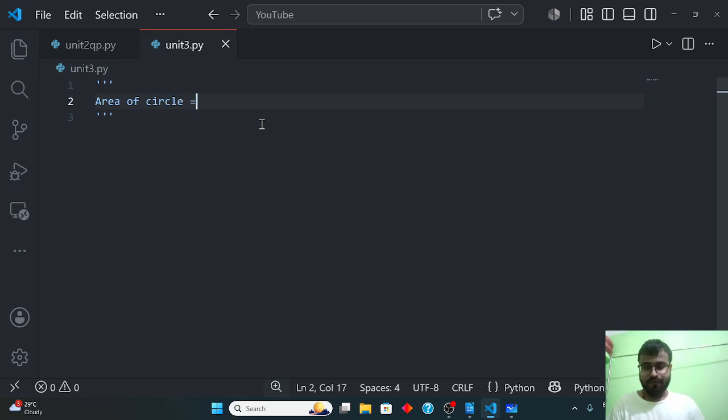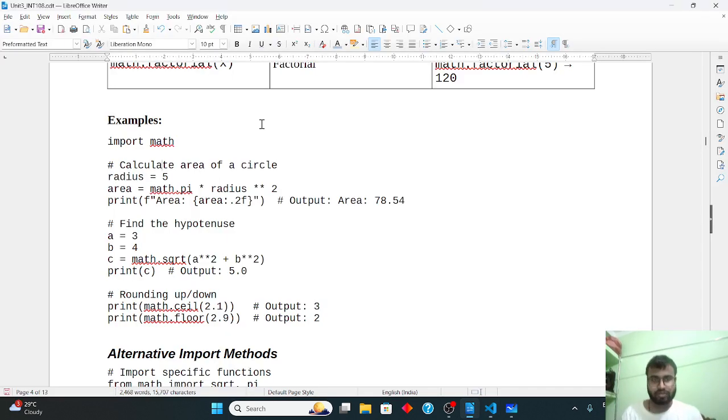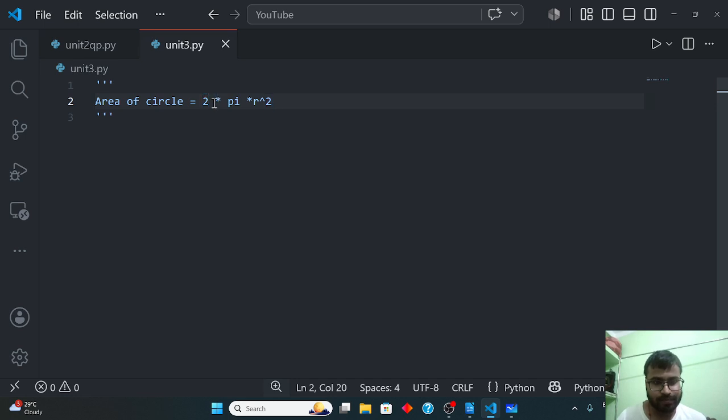Area of circle, if any of you remember, is given by pi r square. So the area of circle will be given by pi r square. Sorry, 2 pi r is, I think, the circumference.